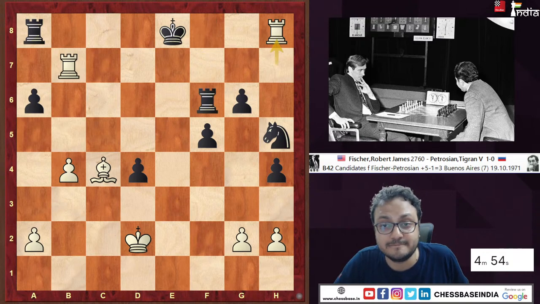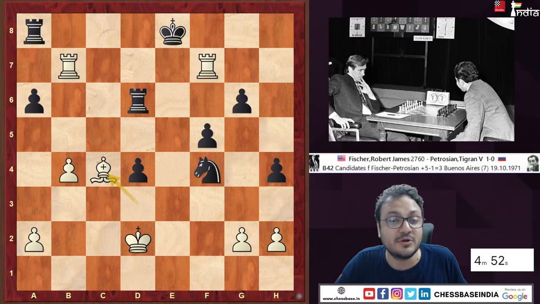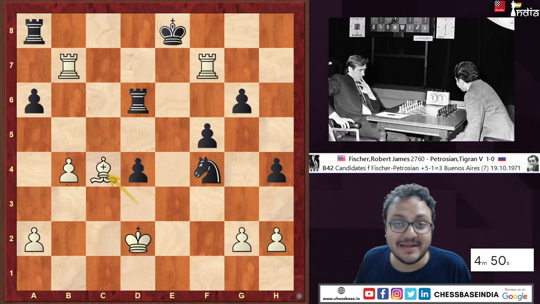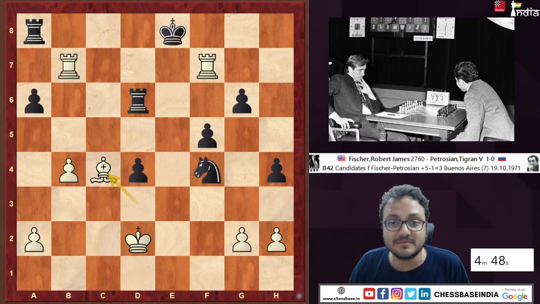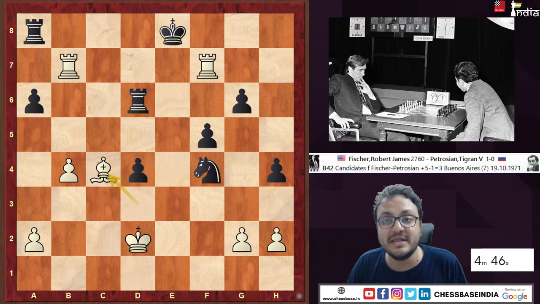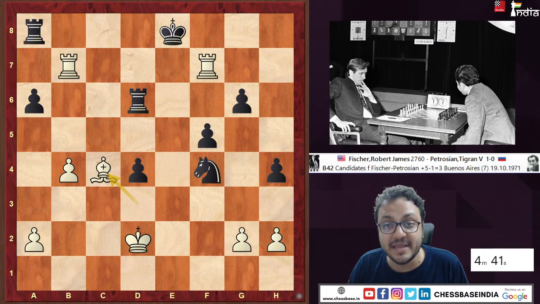And yeah, after bishop c4, Petrosian resigned. And you know, this is the kind of play you need to beat players like Petrosian. Fischer really played amazing chess.